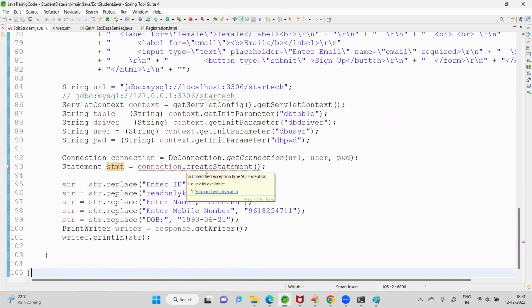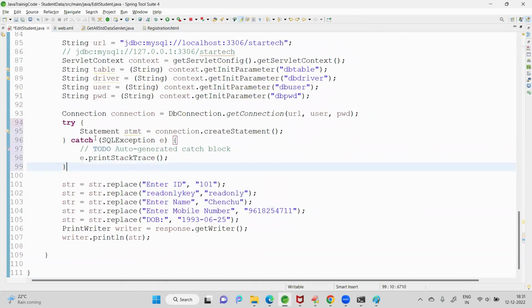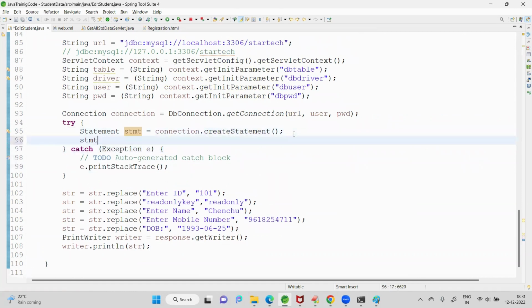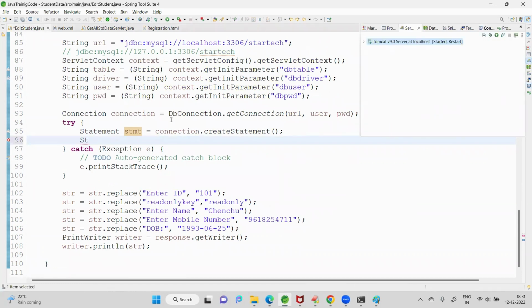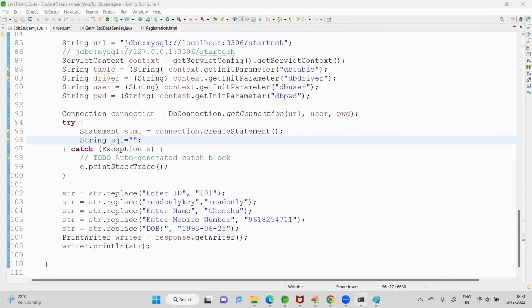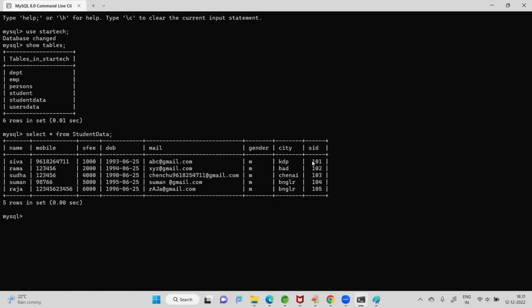Editing error. Try with, okay. Next we have to call, what we have to call? Send one query. Prepare a query here. String SQL. What is the query? How to get student ID 101 data? Only one row. How to get?